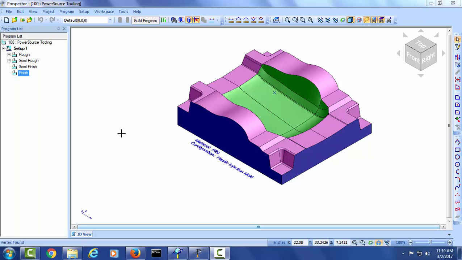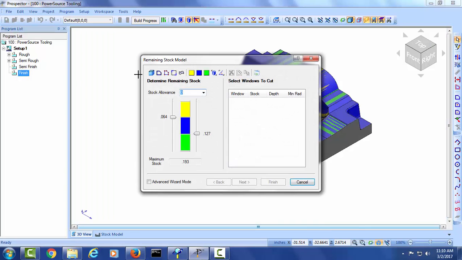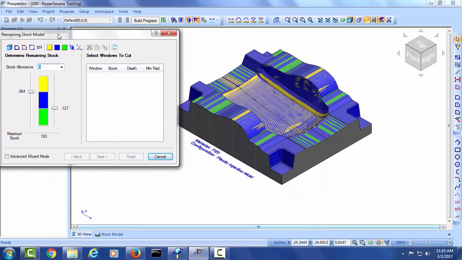Okay, so with what we've learned so far, let's take a look at how this can save you quite a bit of time when you're actually doing programming in Prospector. So we'll go back to Prospector, and we're going to make a finished program here. So I'm going to say new 3D program. And up comes our remaining stock model. So you can see on this area of the part, we've got some stair steps here.